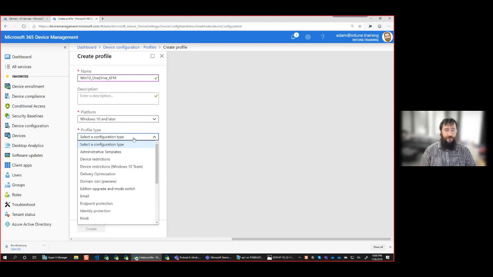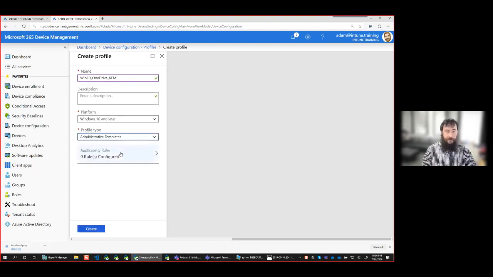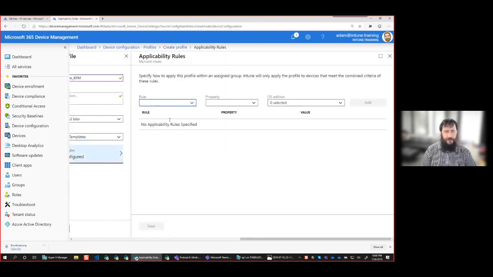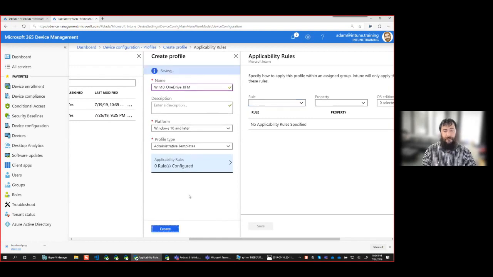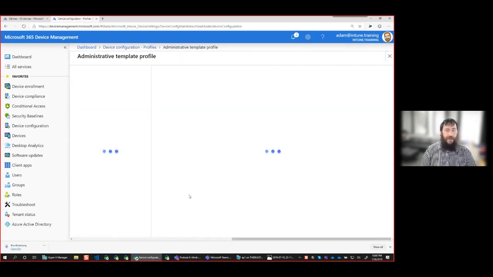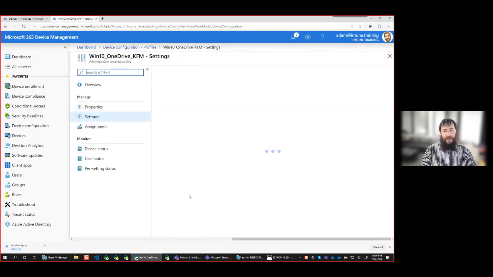And for the profile or platform, obviously, as you can see, Adam selected the Win10 or later, and the profile type here is really important, as it's an admin template or administrative template. When we select that, you'll see, unlike all of the other options, we don't have the ability to set the settings straight away. We need to create the profile first by hitting create, and it will now create a settings page or blade for us now here.